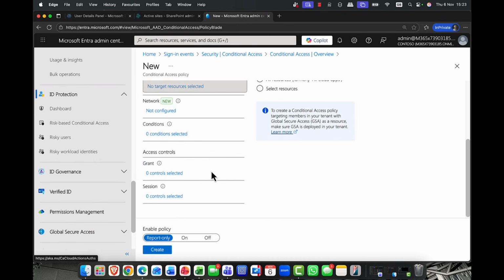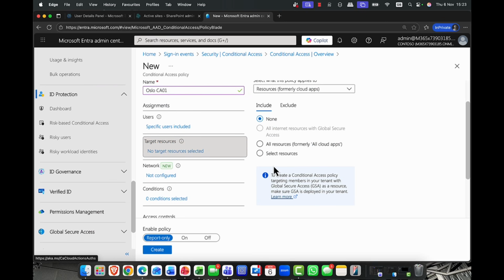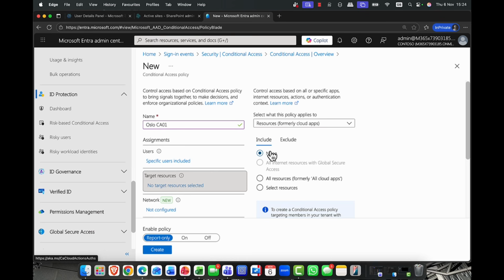Now, just a quick word of warning. You've got session controls here. Sometimes the session control issues a cookie, an authentication cookie, authorization cookie. Now, sometimes those cookies don't know the difference between all cloud apps and individual cloud apps. So just be aware of that, okay? So you might notice some features are not available, and it's because of that reason.